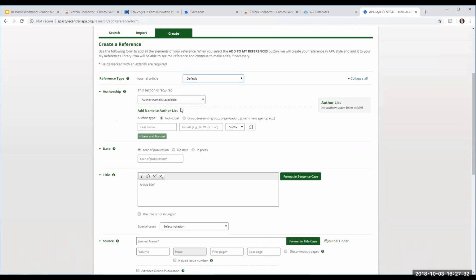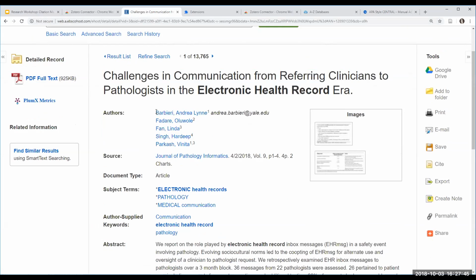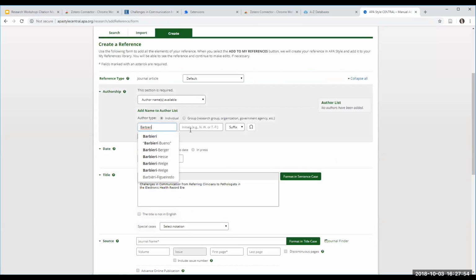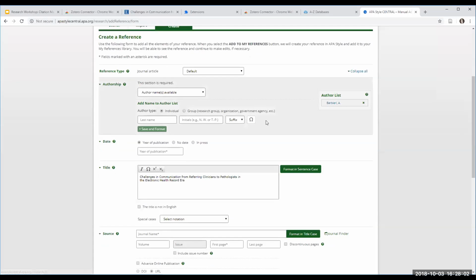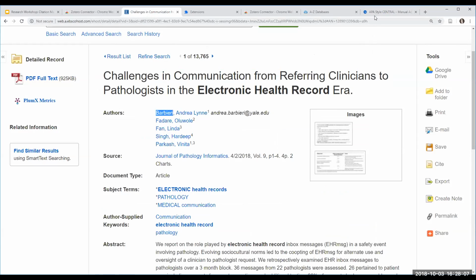the default here. Authorship, I'm going to skip ahead since I already copy and pasted the title. So I'll put that there. And here it says, what are the authors? There's actually a whole bunch of them, but for the sake of time, I'm only going to do a little example. Right here, it's saying initials, because in APA, we only use the first initial of the author's name, so that would be where the A is. And then I can save that. Say OK. Doing the publication. Looks like this is from 2018.